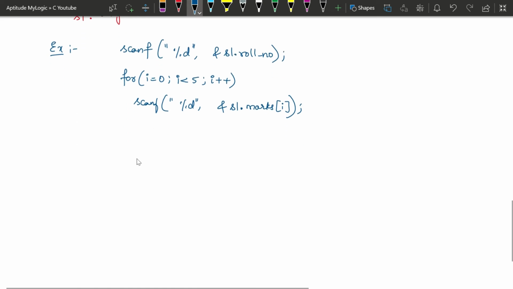Now we will see how to access values within an array. Now I have 10 students' details, right? So suppose I have the array S10. I have given an example of 10 students, right? Array of structures.